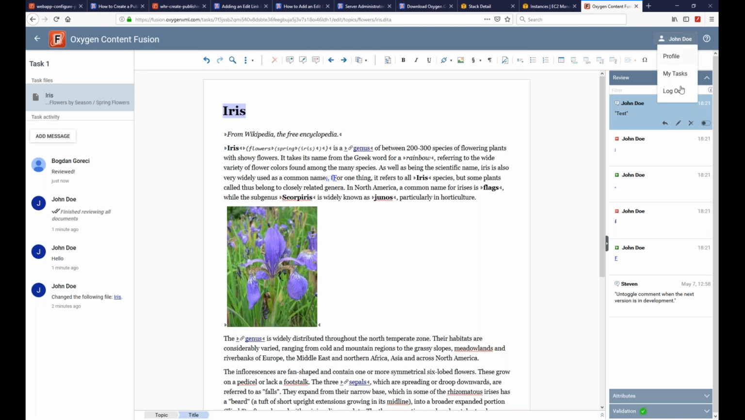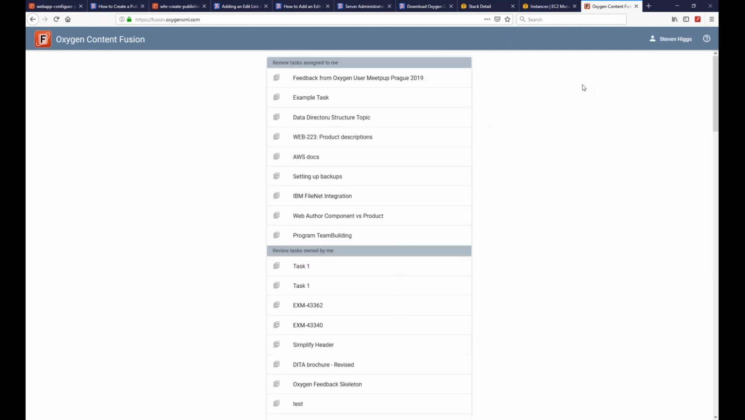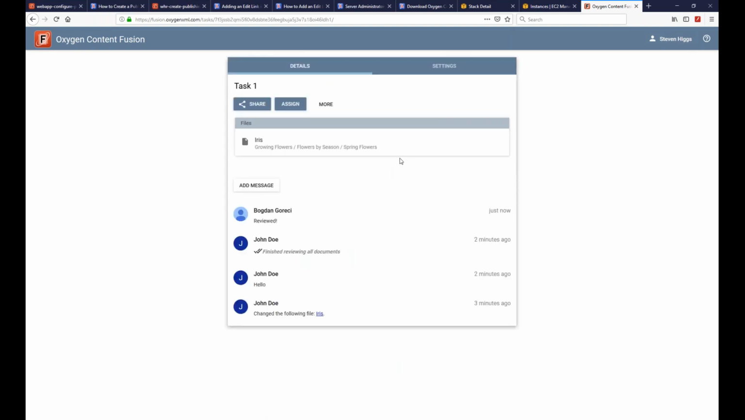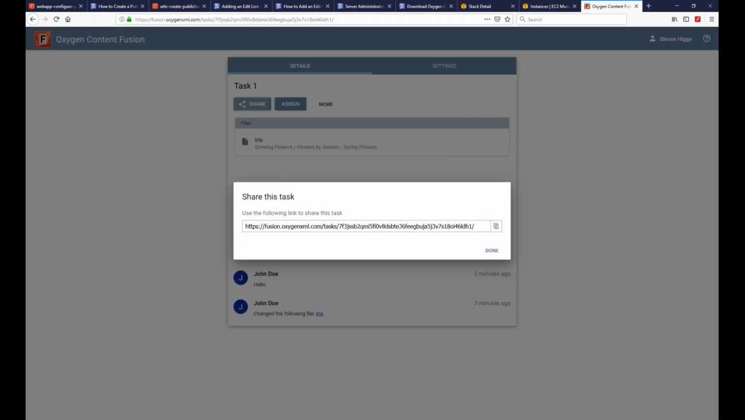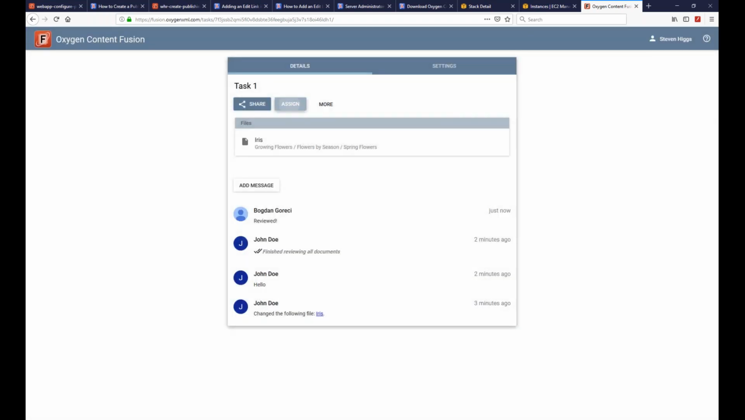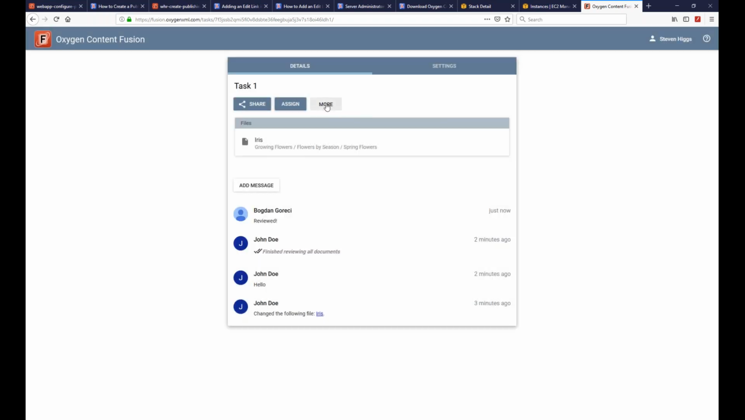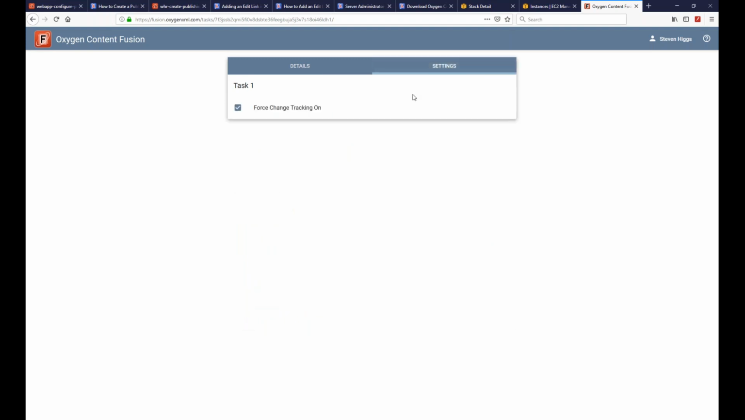Now I'm going to log back out and log back into the content author account so that I can show you the interface from their perspective. You'll see that there's a few more options. The share button, this is if for some reason you need to retrieve the link to the task from the browser. The assign button is for the enterprise version, and I'll show you this in a few minutes. In the more menu, you can download or delete the task. In settings, there's just one option at this point.